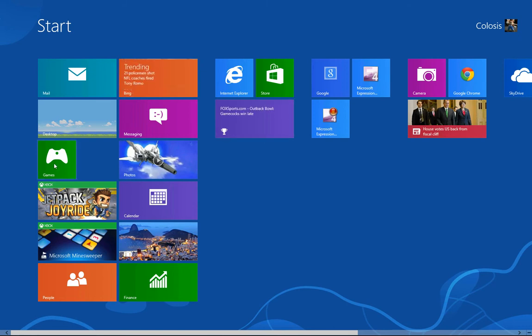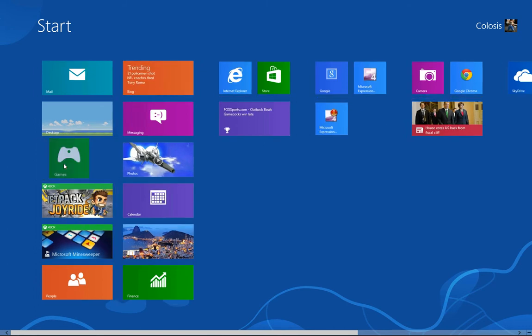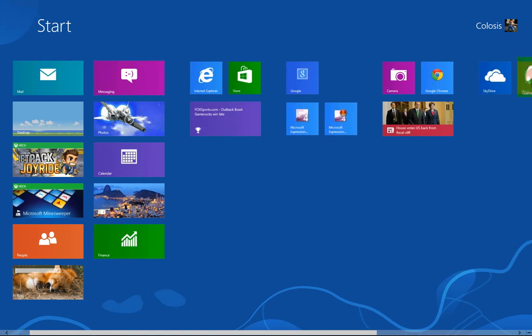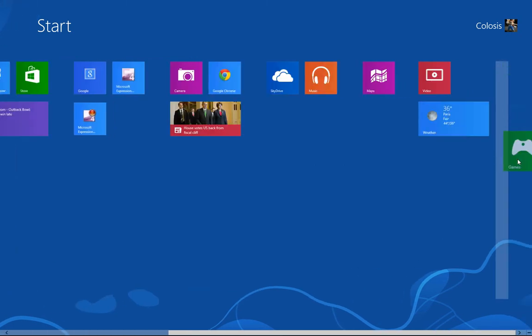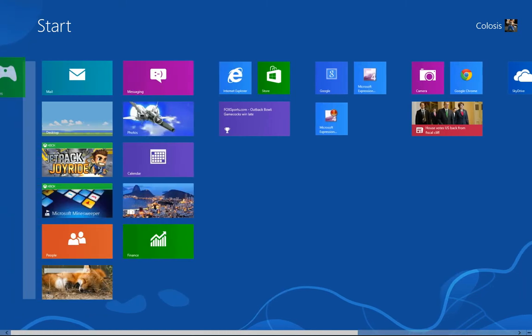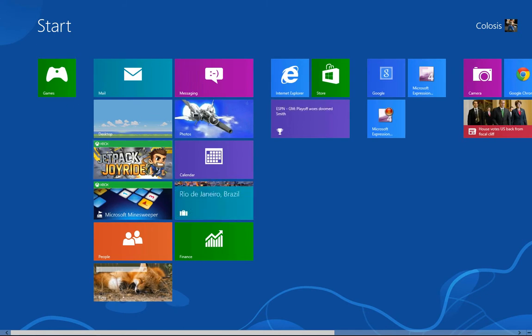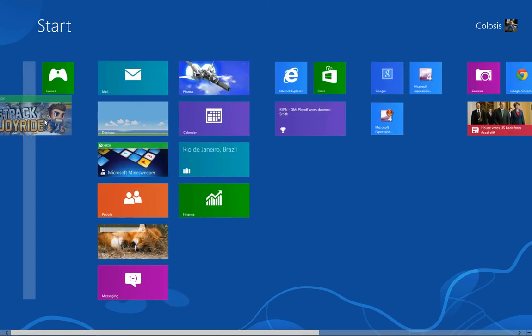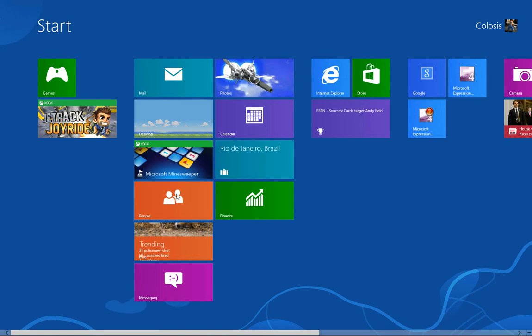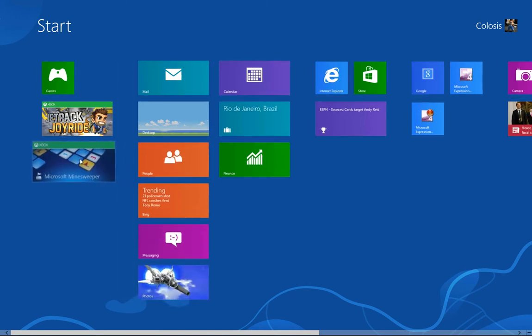First things first, if I wanted to make a group, I'll grab a tile, I will drag it until I see this little white bar. That means I'm about to create a new group. You can do that either on the very right hand side or the very left hand side. So I'll throw my game there, and I'll add two more tiles to that group. I'll add Jetpack Joyride and Minesweeper.